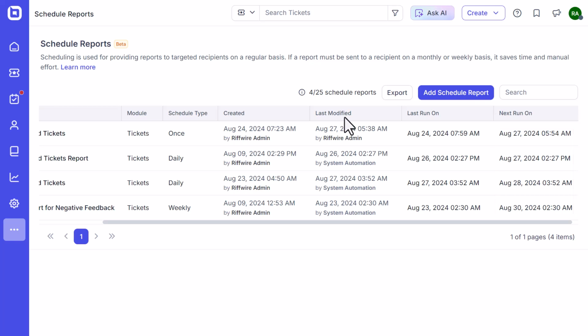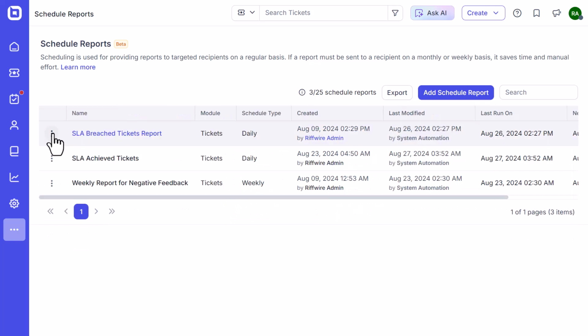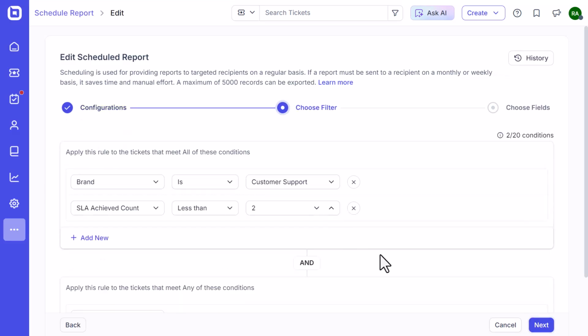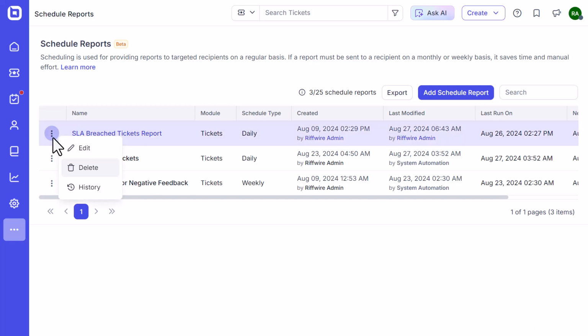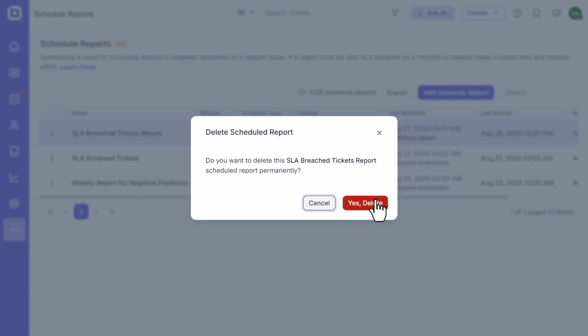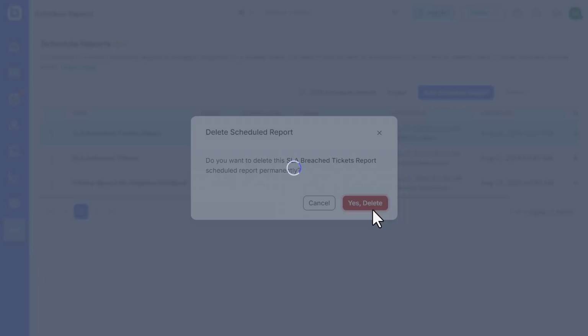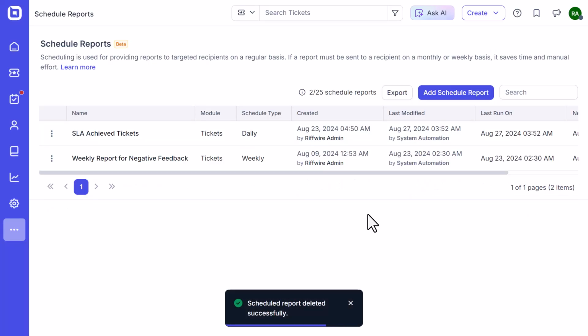Finally, I'll show you how to manage the scheduled reports. On the Scheduled Reports listing page, there are options to edit and delete them. To edit a scheduled report, click the More Actions icon and select the Edit option. Then, make the modifications you want and click Update to save the changes. To delete a scheduled report, select the Delete option and click Yes, Delete on the confirmation dialog box. The scheduled report will be deleted permanently.